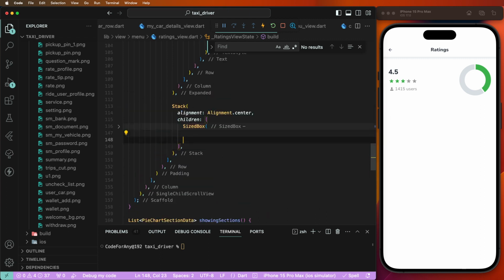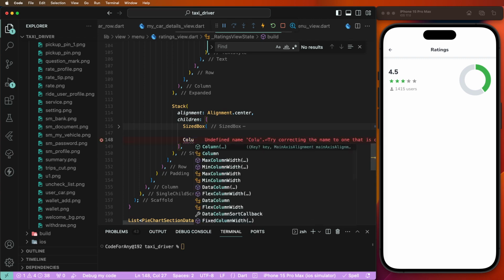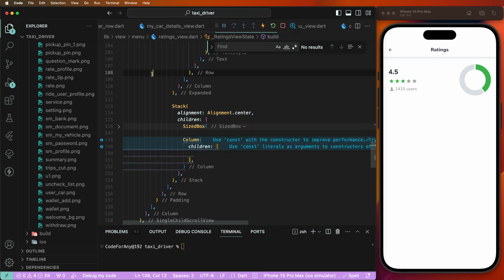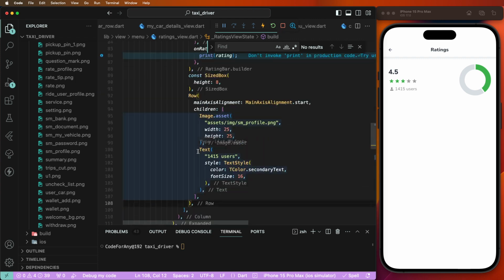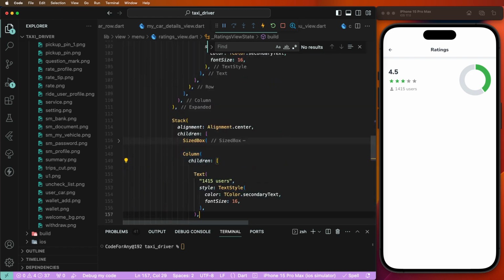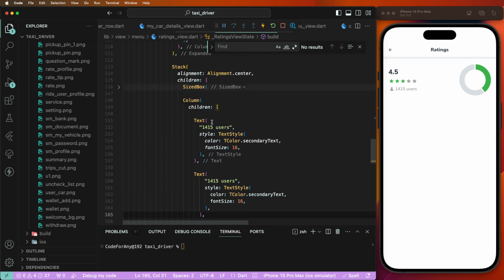Now we need to create the column. Set this here. Inside we need to put these text fields. Copy here and put this here. The last one we need to give the trip. Now we need to set the value.